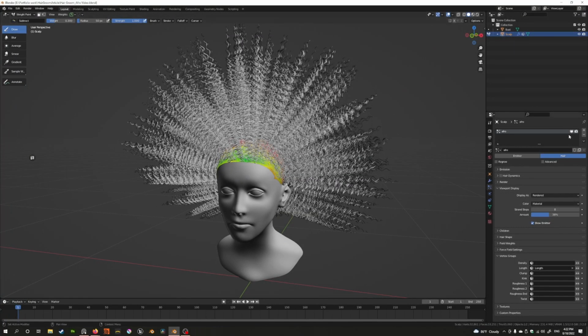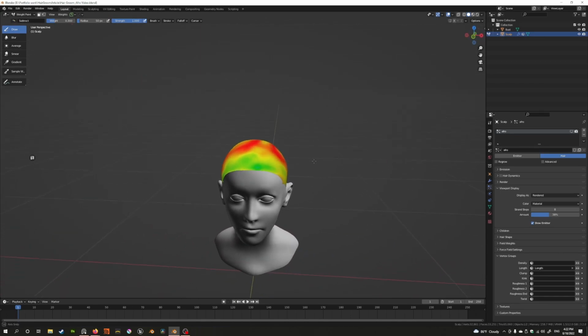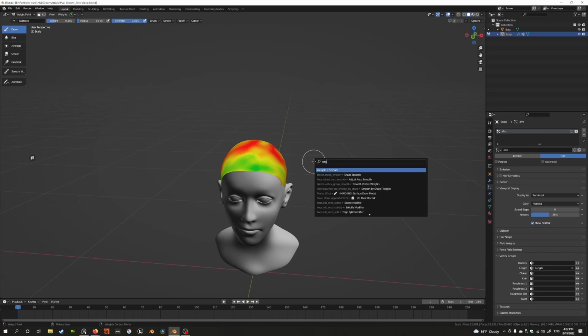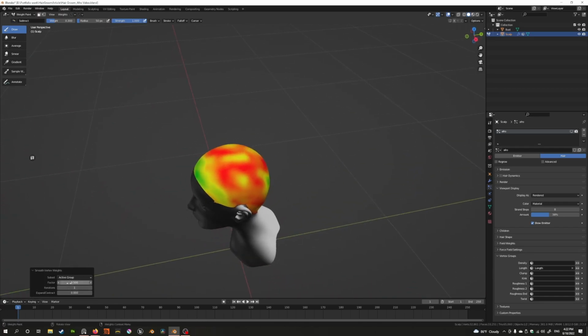Okay, I'm just going to disable this. Now we've got a little bit of patchiness here. We can smooth this out by pressing F3 and typing in smooth, and you can see weight smooth. We can enable this weight smooth mode and allow us to smooth.